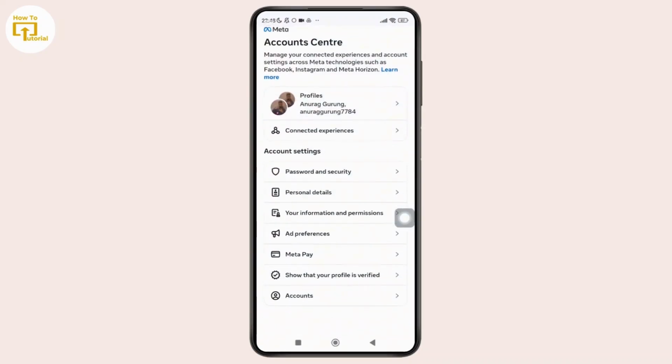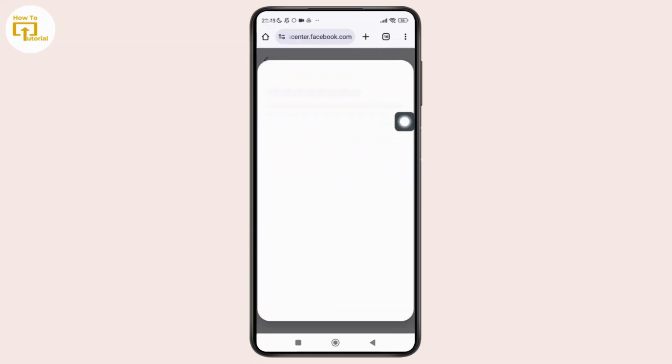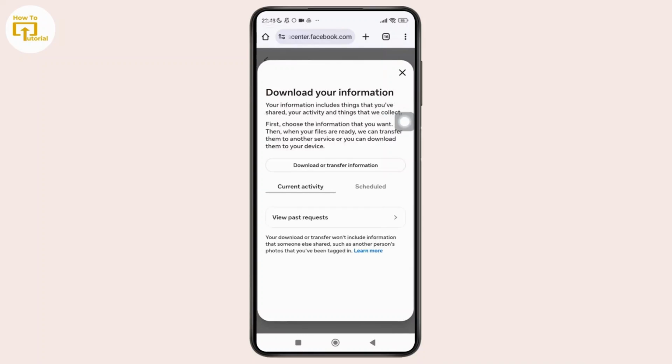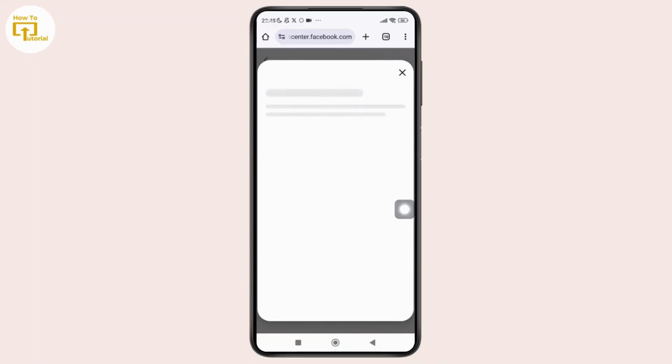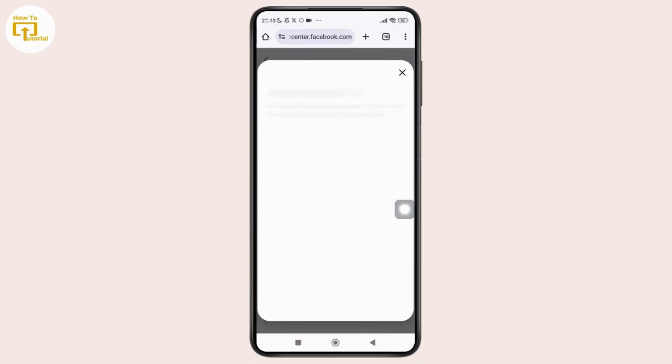From here, simply scroll down and tap on your information and permissions. Now tap on Download your information. Now here you can see the option labeled Download or Transfer Information. So simply tap on that. Now select the account, and once you're done with that, simply tap on Next.